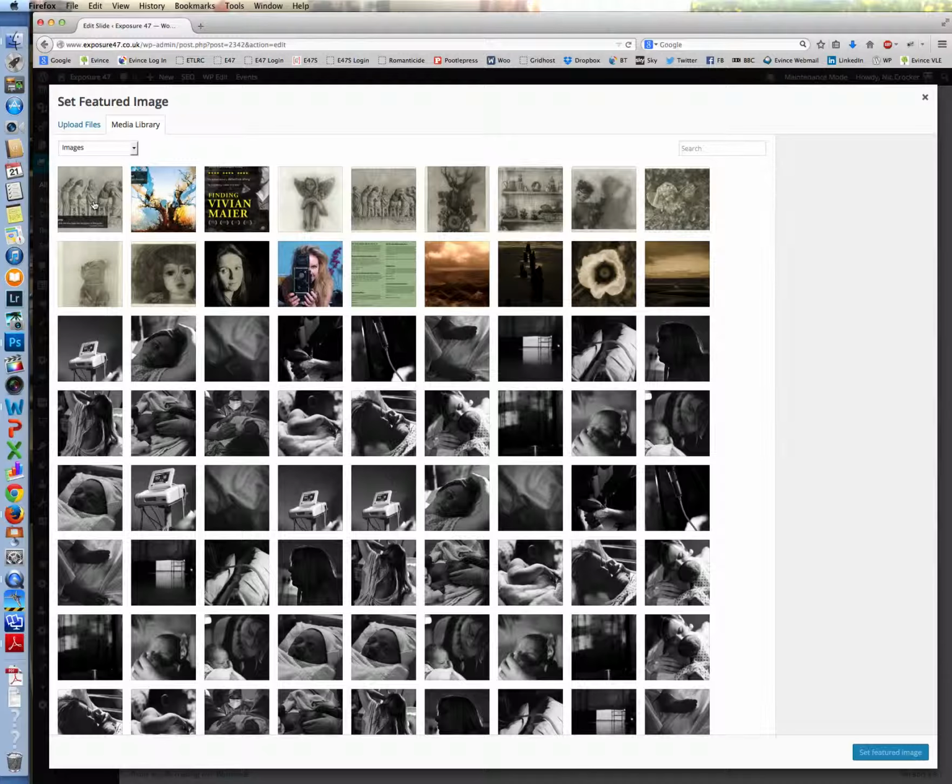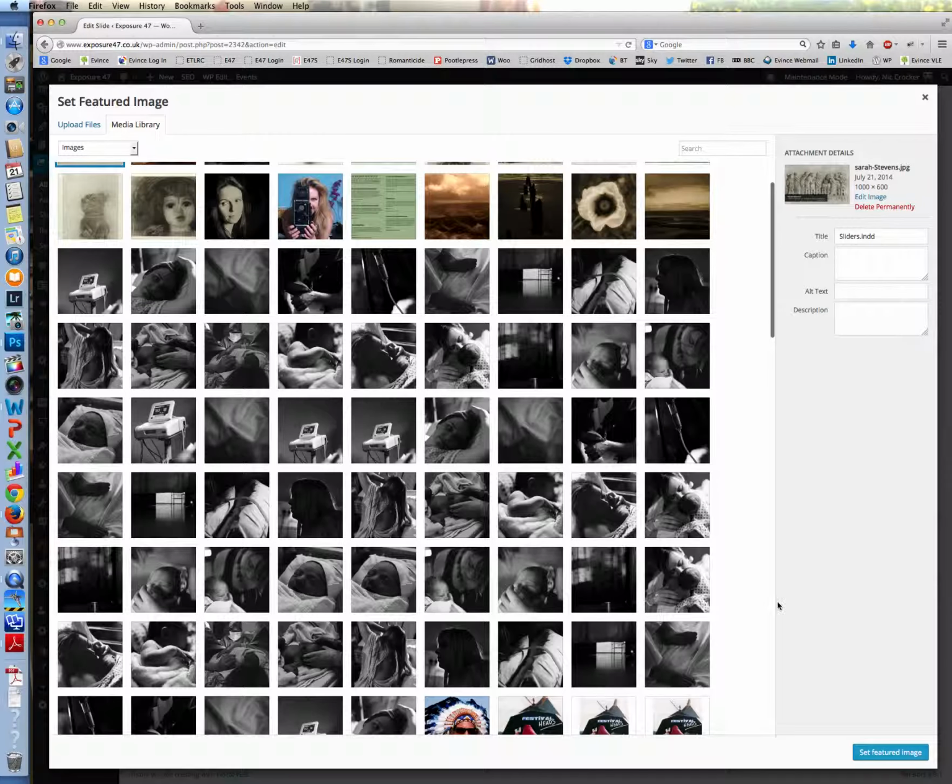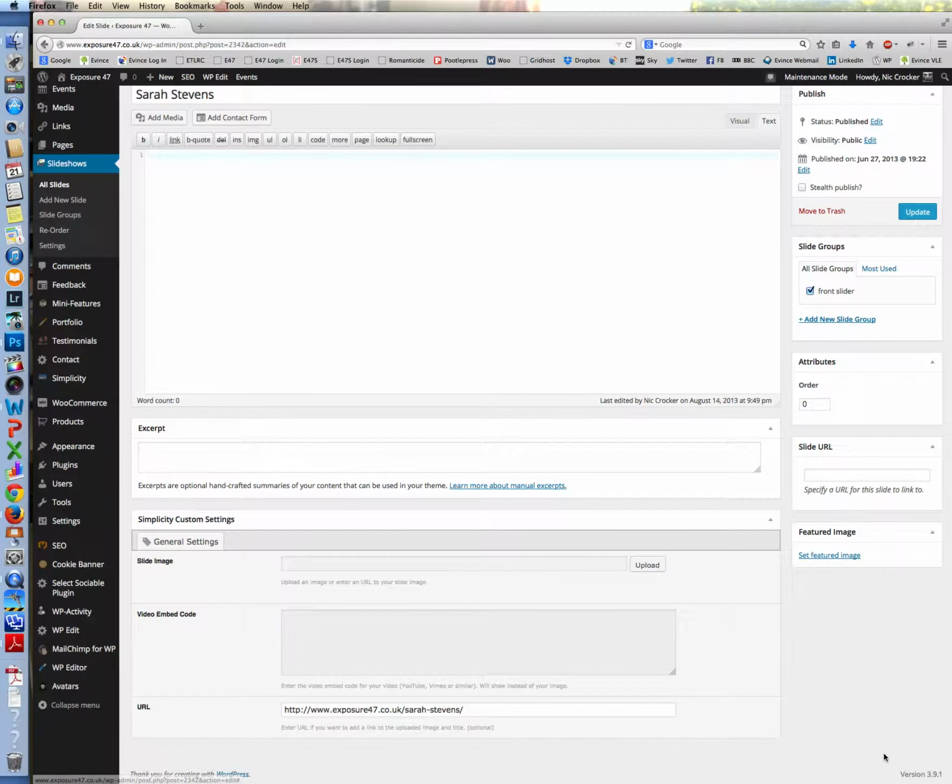I just click on it once and we see this blue tick arrive, and that shows us that it's been selected. And now we click on the bottom right area which says set featured image. And lo and behold, Sarah's image has appeared in place.